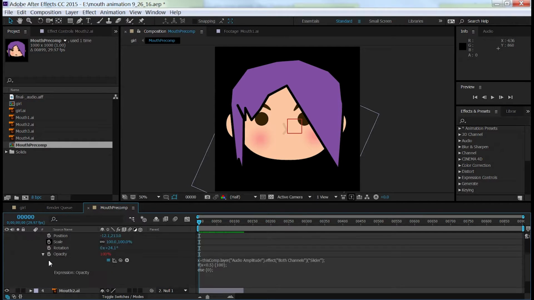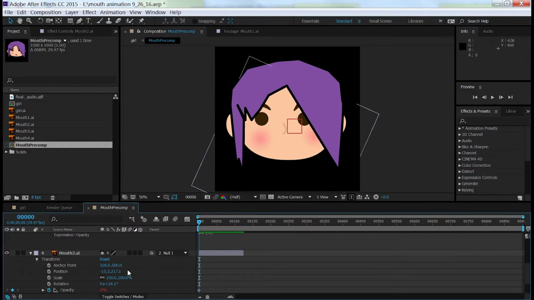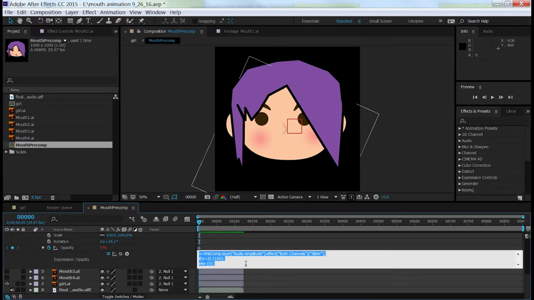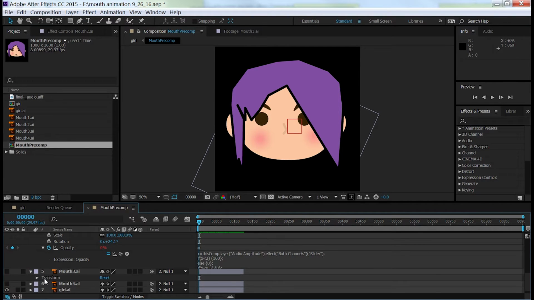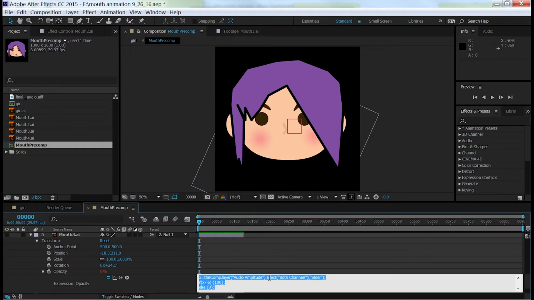In this case, mouth 1 will be visible at or lower than 0.5. The second mouth layer will be visible at a volume level of 2 or lower, but not visible when lower than 0.5. The third mouth layer will be visible at a volume level of 6 or below, but not below 2. The fourth mouth layer will be visible at or below 20, but not below 6.